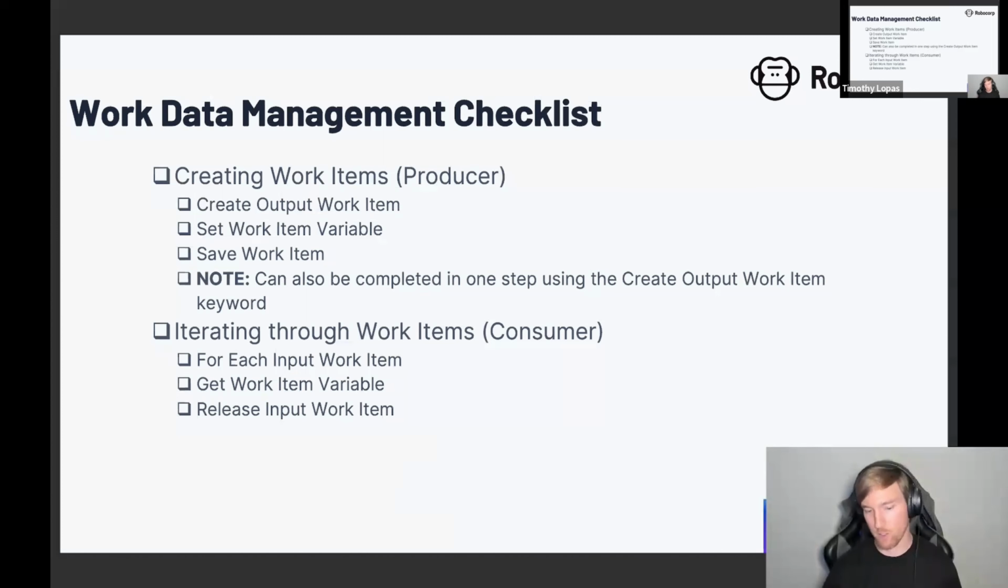So on this slide, there are 3 keywords for the producer and 3 keywords for the consumer side that you need to keep in mind when you are coding this, because those 3 keywords are necessary in order to be successful. So on the producer side, you need to create your output work items. You need to set work item variables, and that really just creates content into the shell that is your work item, and then save that work item, because work items are ephemeral until you actually save them.